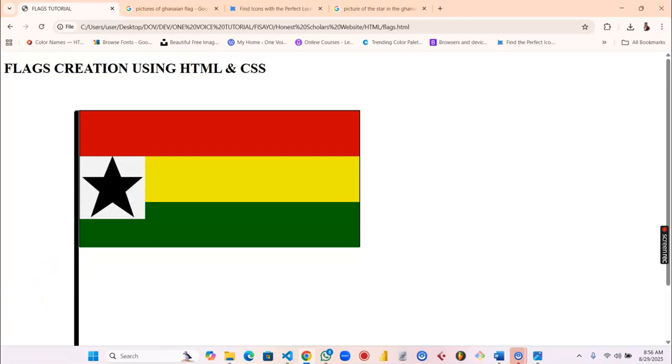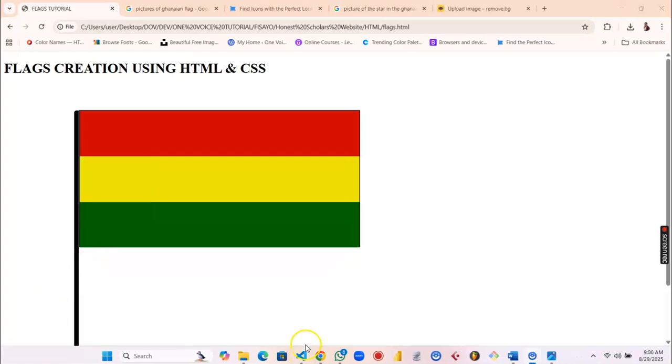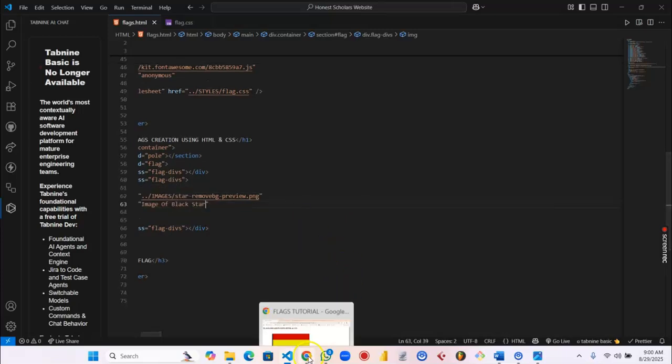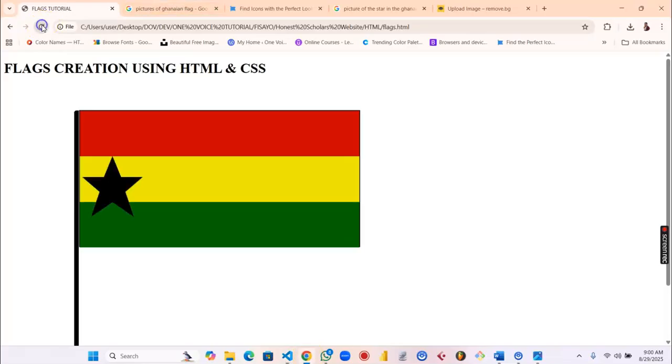So I'm going to pause the video and quickly remove the background, so we can have it looking fixed. Alright, so I've removed the background. Now I can pick it here. I save it as star, and don't forget to use alt text, image of black star. So let's look at what that looks like now. Alright, now it's looking good enough.